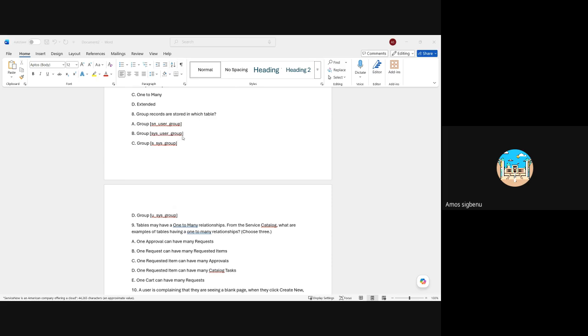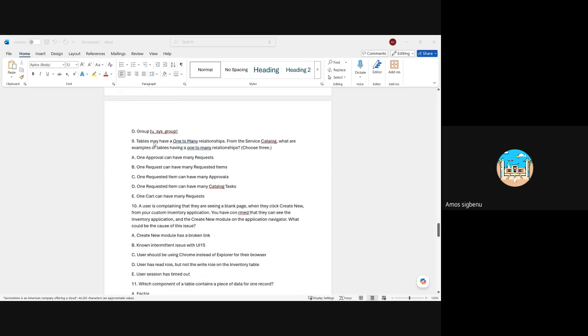Like I said, when you go to ServiceNow, I'm still going to show you guys again. Always take notice of that table name there, the sys ID. The name ServiceNow gives it is always sys underscore. So for group, it is sys underscore user underscore group, because user are under group. So the answer is what? It is B.